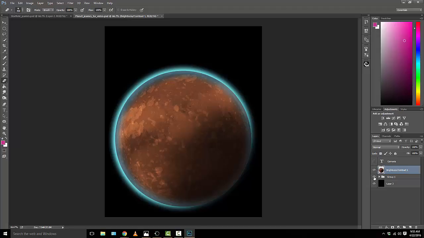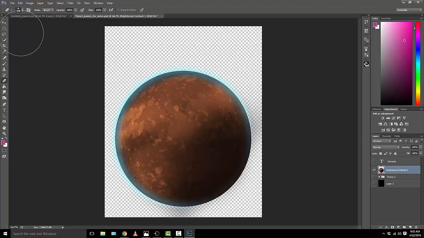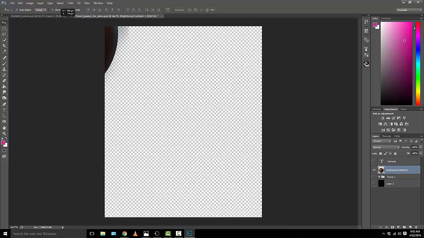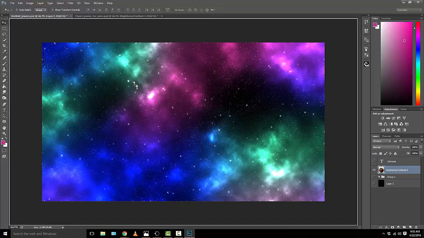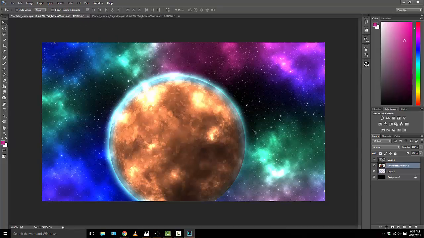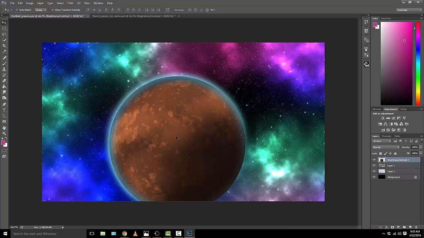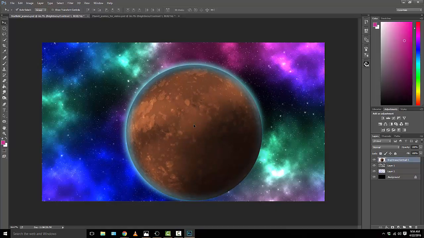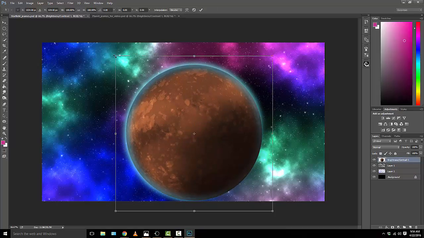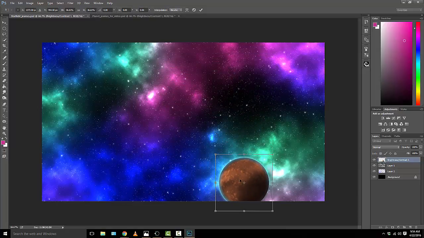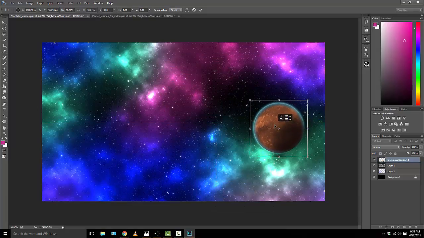I'm going to turn everything else off. So now I can grab my Move tool, grab the planet, move it over here, bring it down. Okay, it's going to be very bright and it's going to be very big. I'm going to move the layer to the top. I'm going to press Control-T to open up my transform tools, or Command-T. I'm going to hold down Shift while I bring it down to size. I'm going to place it wherever I'd like it, maybe over here.